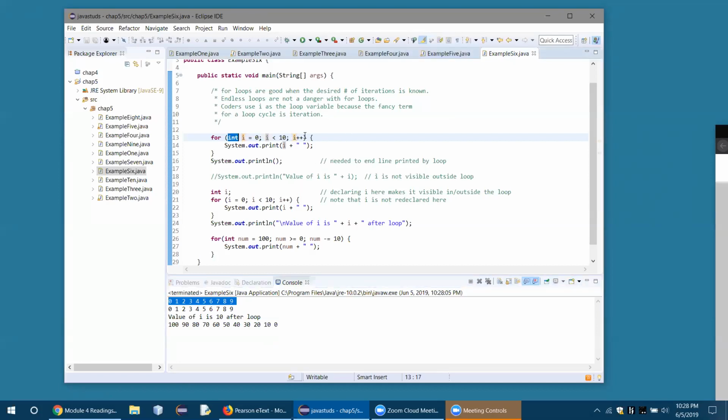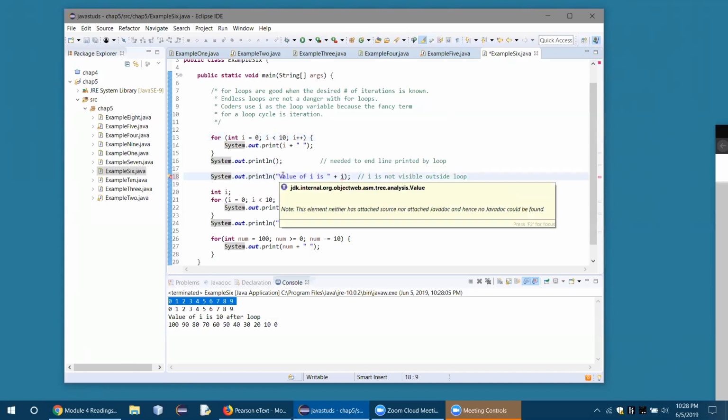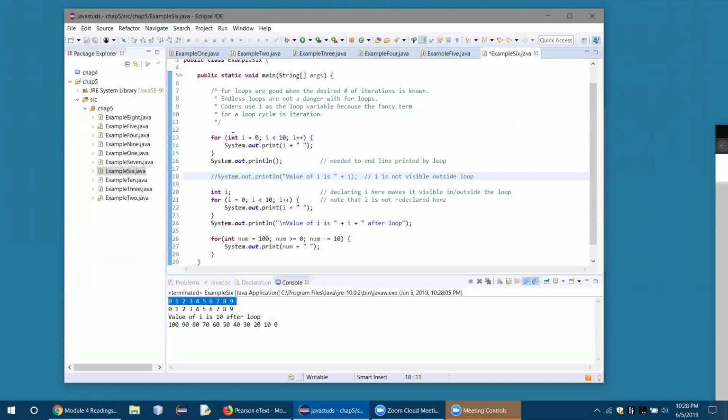This time, you notice we declared the I inside the loop. Well, that I is available only inside the loop. If I were to comment this line out here, this line here's got a comment on it. If I try to print the value of I at this point in the program, Eclipse complains, doesn't know anything about I, because I was declared inside here. It's not available outside the loop. Okay? When you declare it that way. If you declare the variable inside the loop, it's not available.